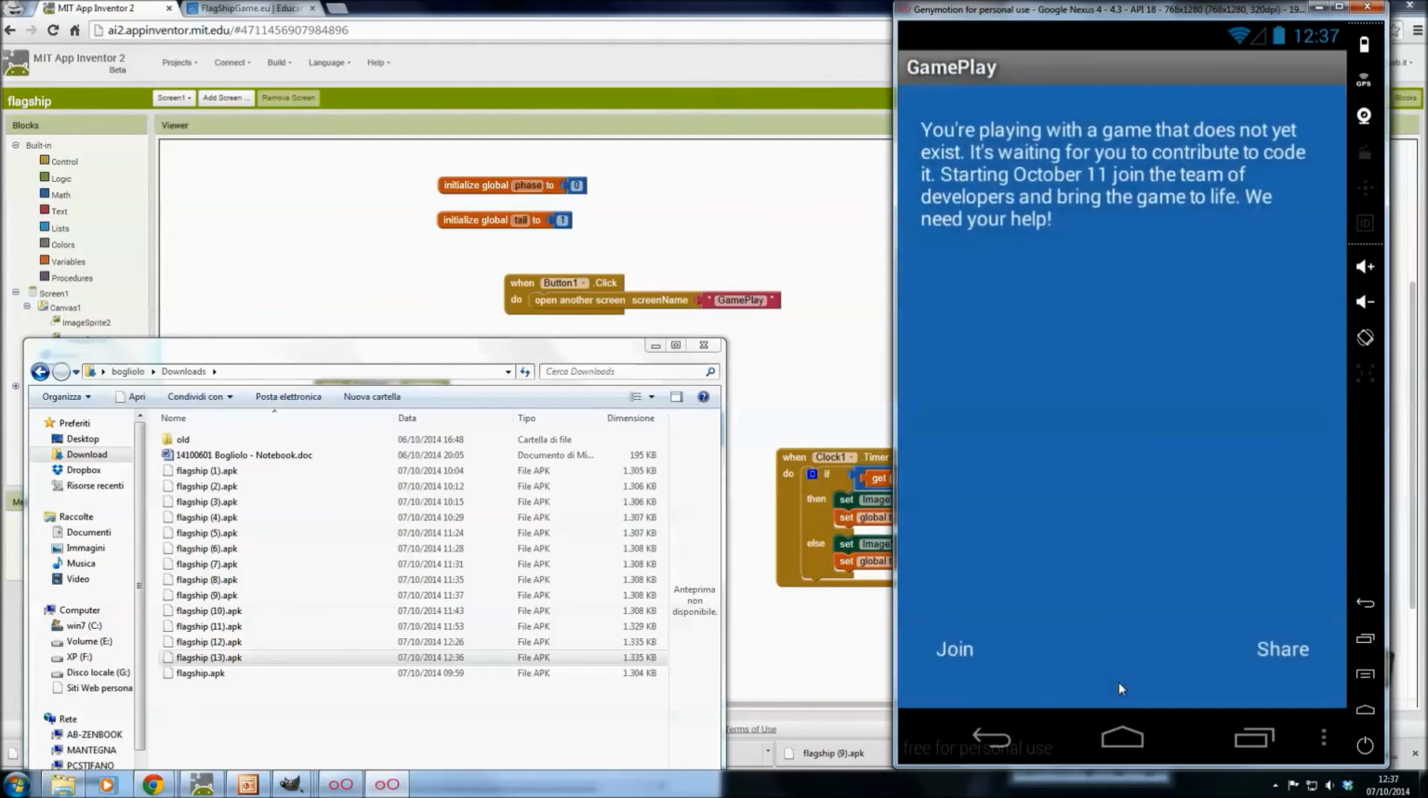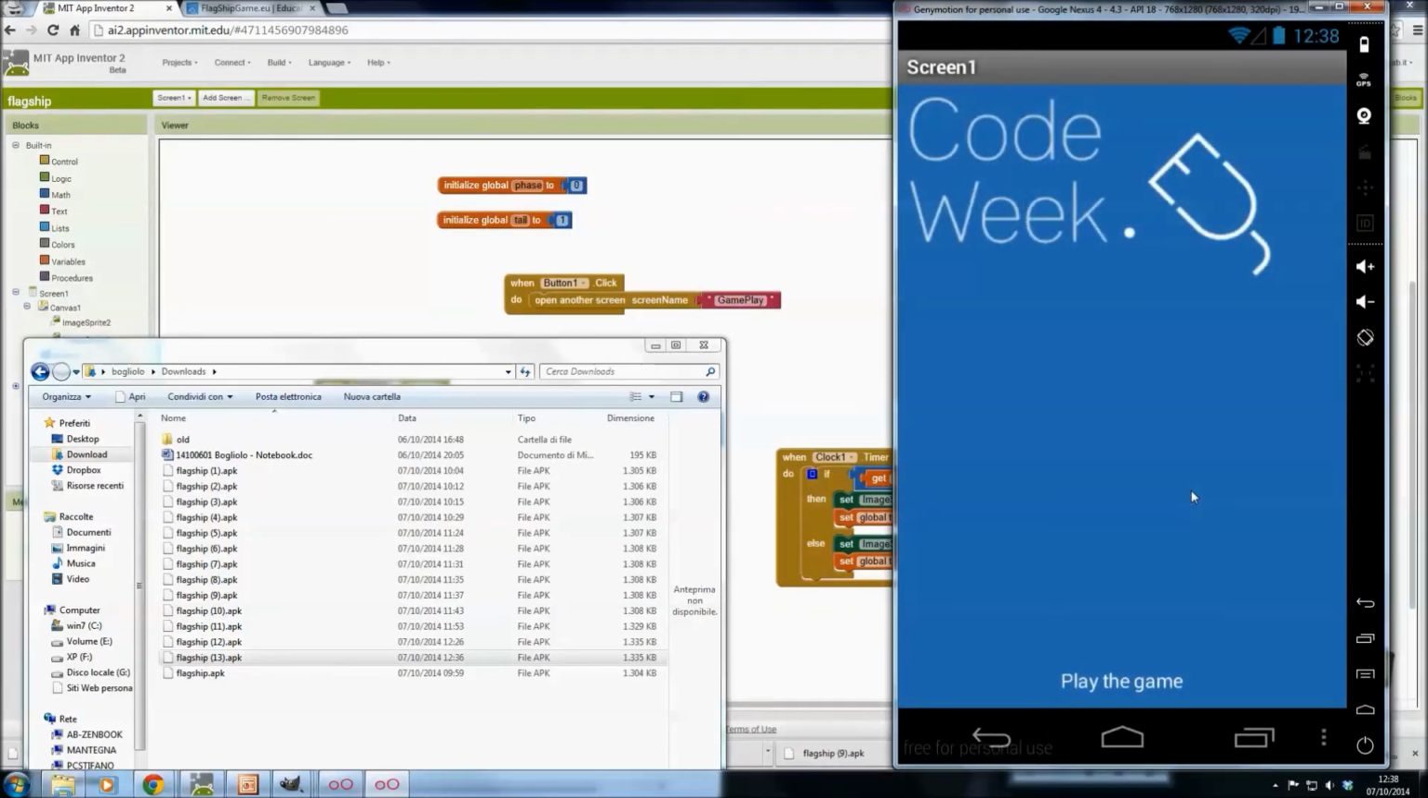If I press on play the game, you're playing with a game that does not yet exist. Okay, so this is the application that will be placed on the application store before the disclosure of the actual specification of the FlagShip game. You are warmly invited to play with it and to try to rebuild it following this tutorial.